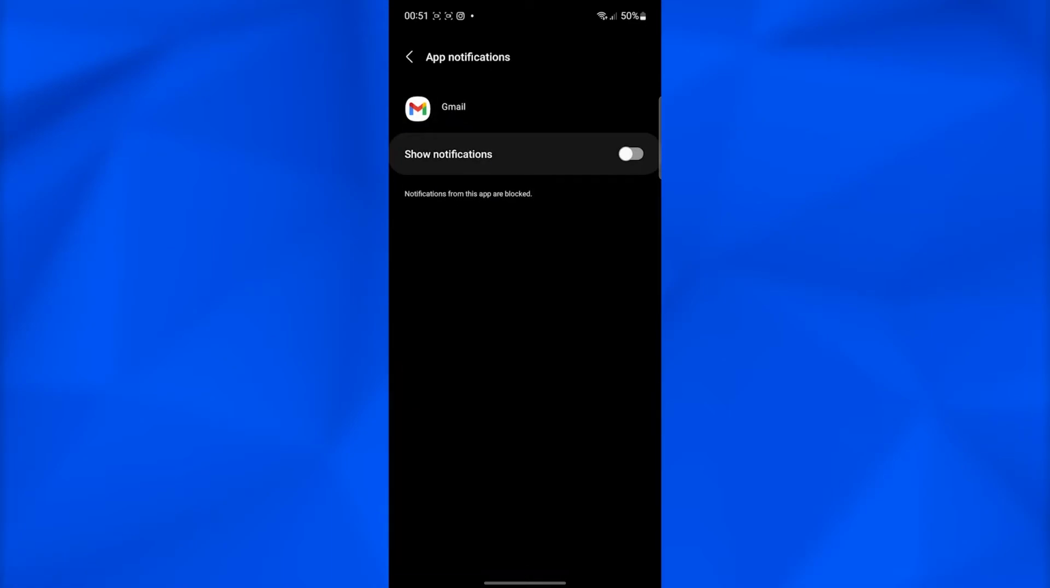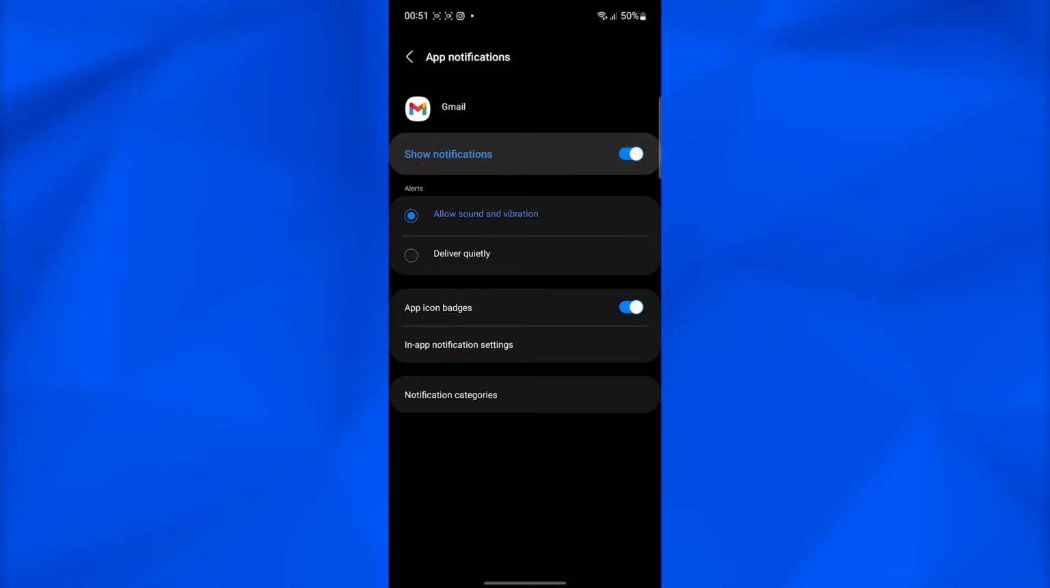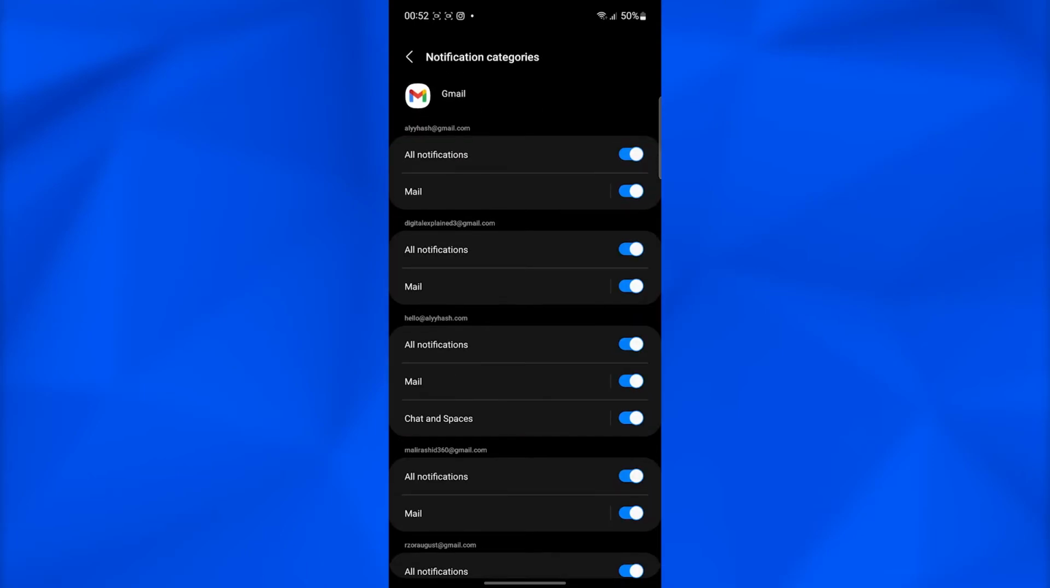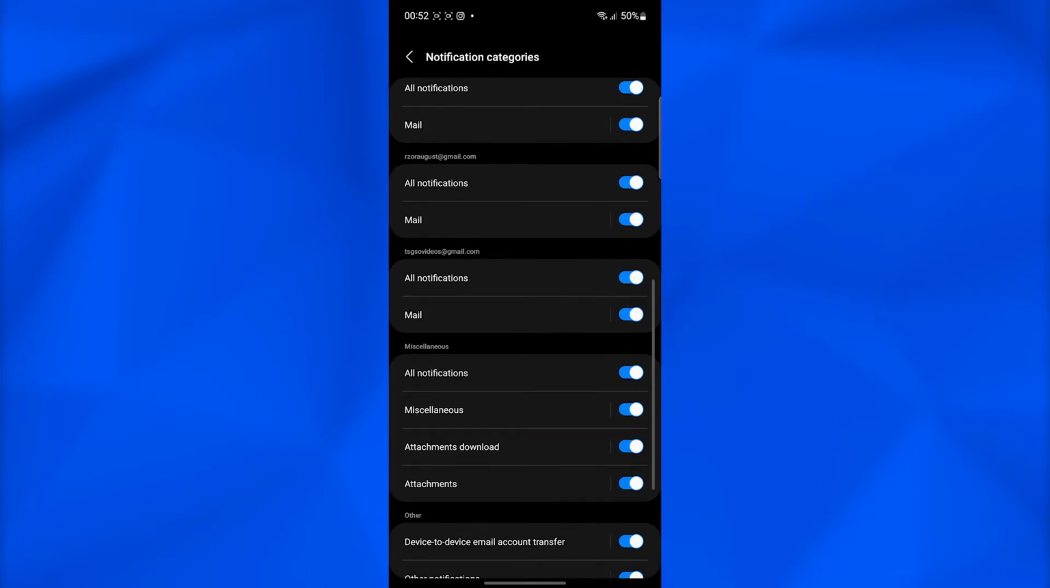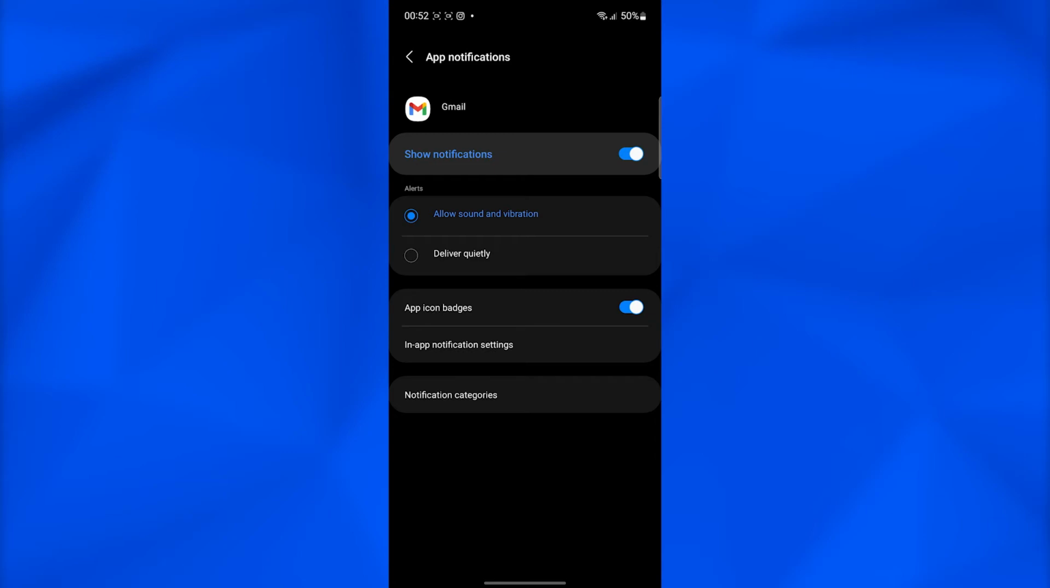So there's a good chance that your notifications are blocked if you can't see new email notifications. Simply turn on these notifications, and you guys can also choose if you want these notifications to be delivered with sound and vibration, or if you just want them to be delivered quietly. You guys can choose any one of these two options. You guys can even have various different categories for these notifications.